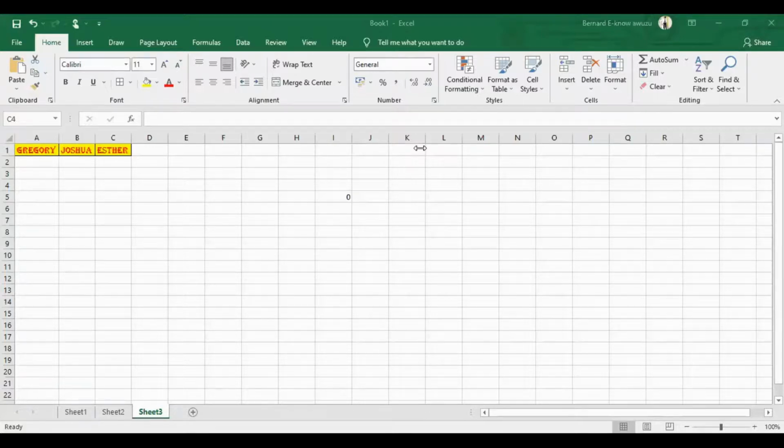Ruben, I saw your hand was up. What's the use of the title bar? The name of the workbook. It's where the document is identified from. Okay, you can identify the document there, and Ruben said it is used to identify the name of the workbook you're dealing with. That is very okay. Now let's continue. Just below the title bar, we have this bar where we find some words.